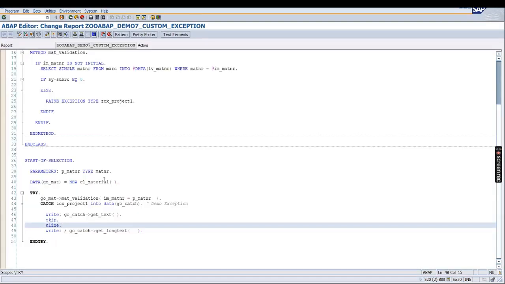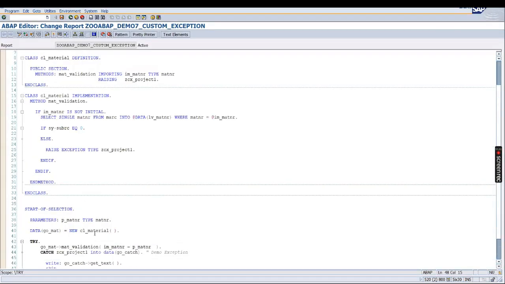Now your question is, for each message do we have to create a different exception? No. You have to logically group your requirement, and for that requirement you create one exception. This is the best practice. So for any material-related issue, for material validation, or, let's suppose, if that material itself is not present in the MARA table, what can we do?